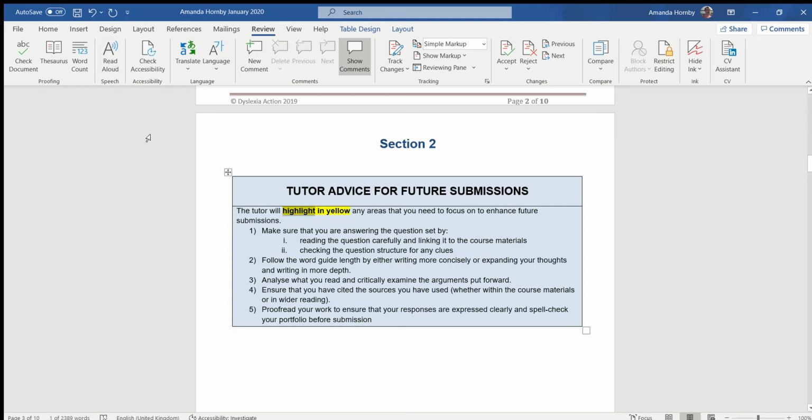The tutor will highlight in yellow any areas that you need to focus on to enhance future submissions. Make sure that you are answering the question set by reading the question carefully and linking it to the course materials. Checking the question structure for any clues. Follow the word guide length by either writing more concisely or expanding your thoughts and writing in more depth.